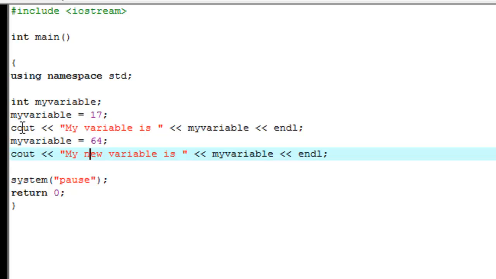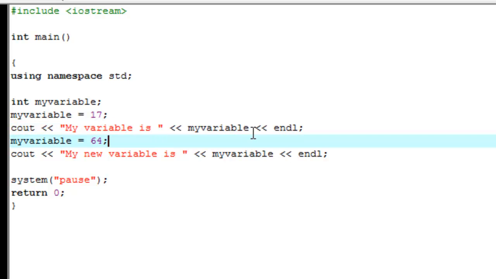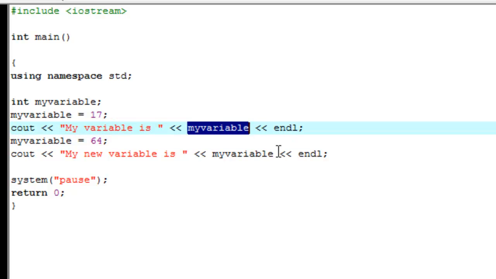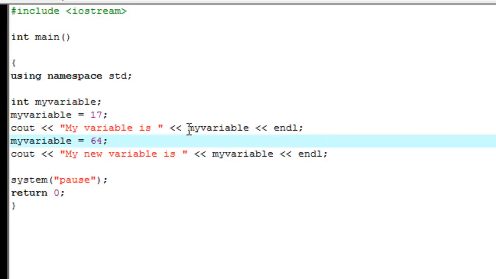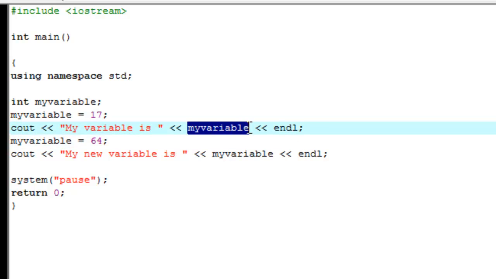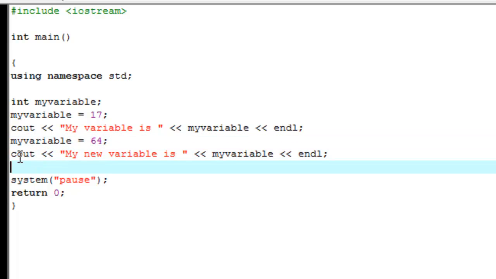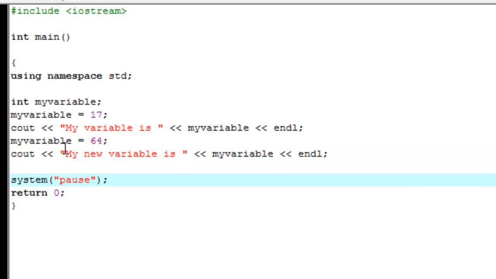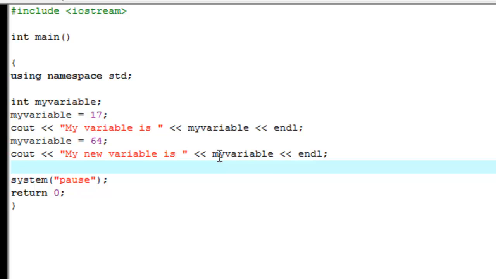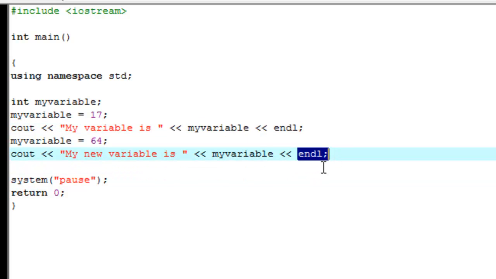Then we're saying, okay, we want you to put it on the screen, myVariable is, and then we want you to say myVariable, and then we want to end line. So we're putting the value of myVariable onto the screen after myVariable is, and then we're saying, alright, now we want you to change myVariable to 64. And now we're saying cout, my variable is, and then we're typing in myVariable with the same spelling and everything as the last time we said it, and we're saying end line.